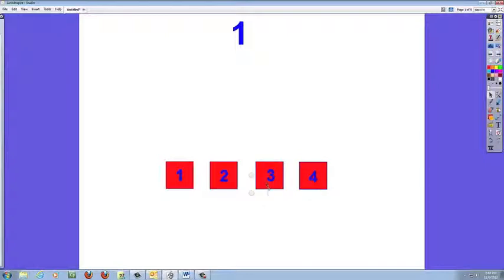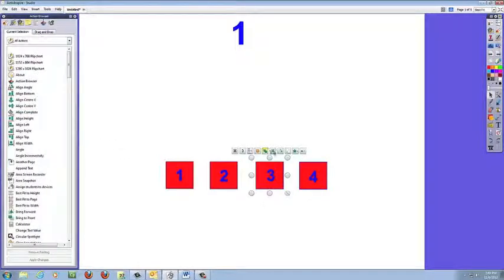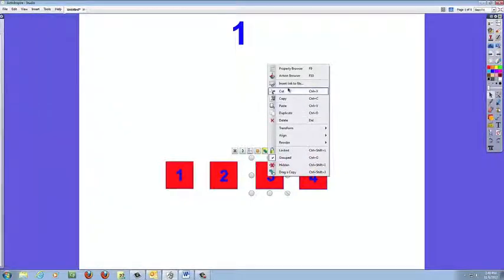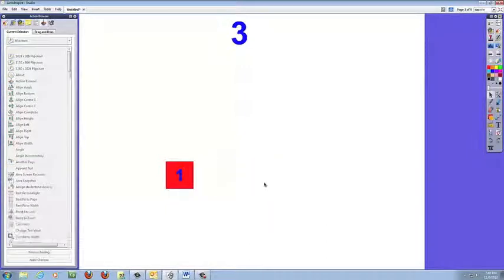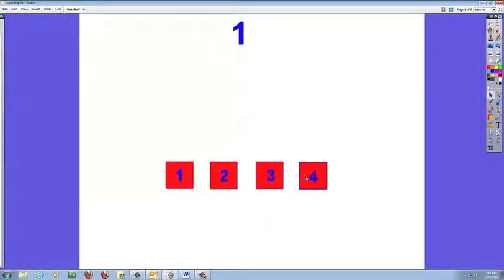So now let's go to page 3. Remember, we simply right click on it first, go to Action Browser, which brings up our Action Browser over here, click on Another Page. We want it to go to page 3, hit Apply. So now when I click on here, we go to page 3, back to page 1. And I can copy and paste these on any page I want.